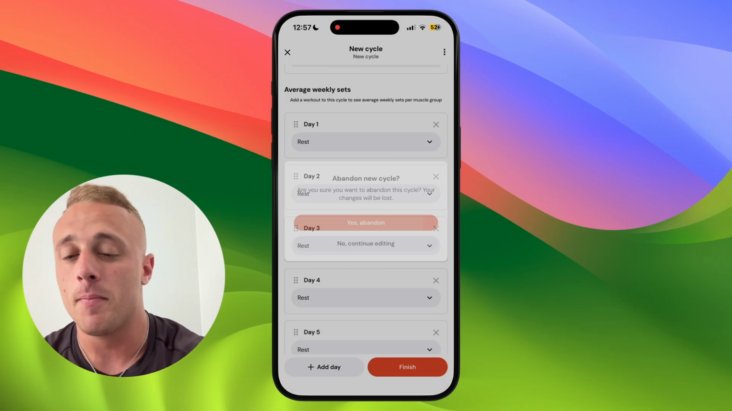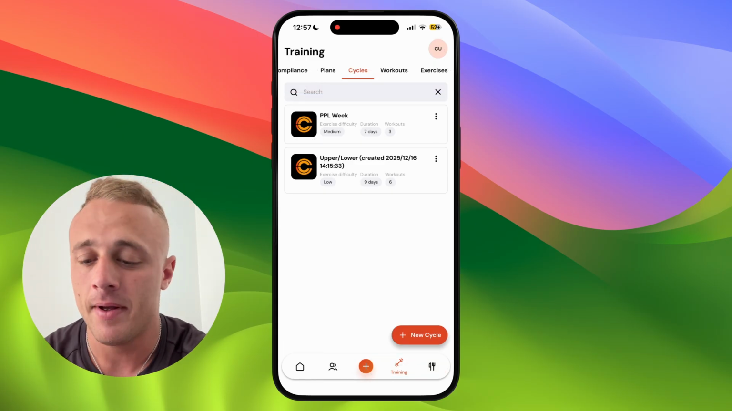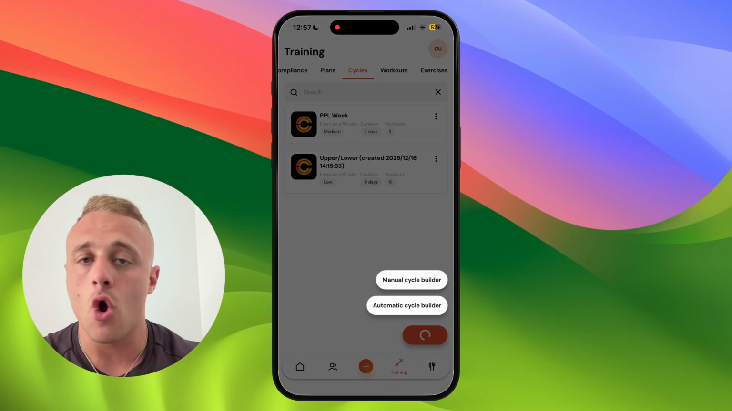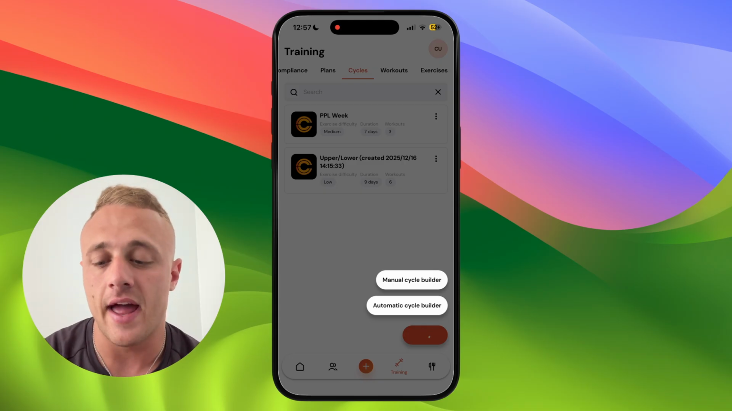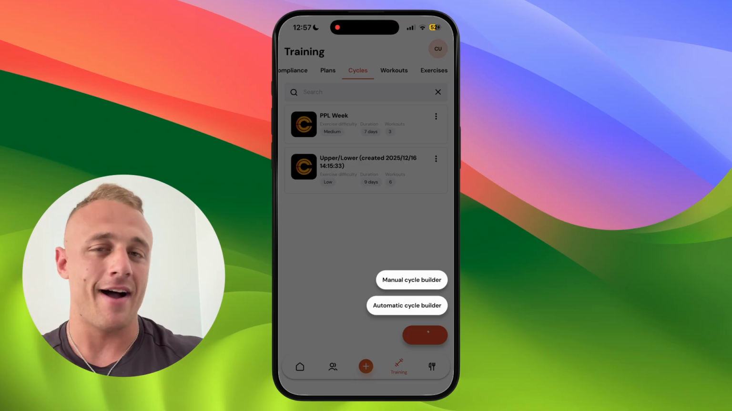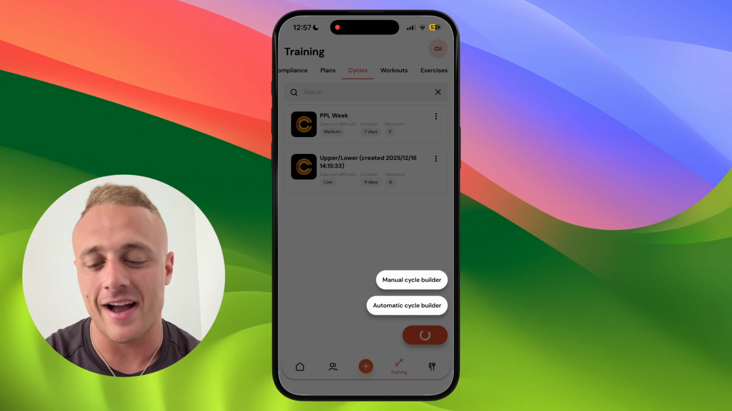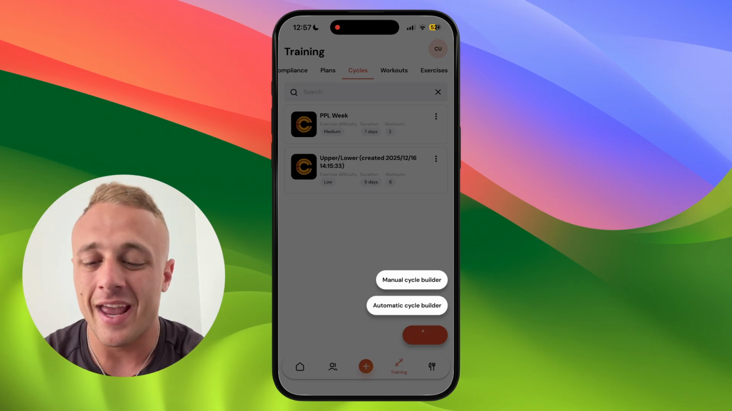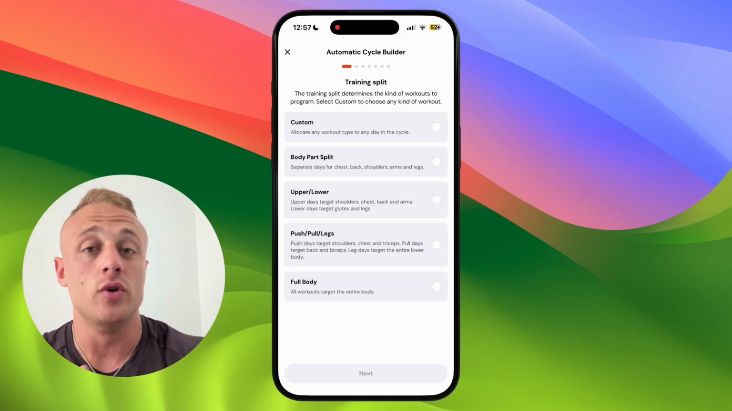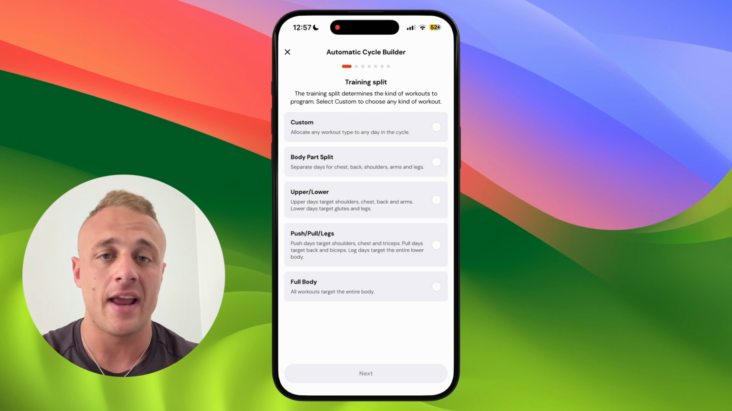But my favorite portion of this app has to be the automatic cycle builder. There is no app that I know of that has this built into it. It's got AI integration. Our tech guys, like I said, I'm not the tech guy, but our tech guys have done an amazing job in the back end. It kind of mitigates the need for templates for your clients, because you can use this automatic cycle builder to set up templates for every client and then customize from there.